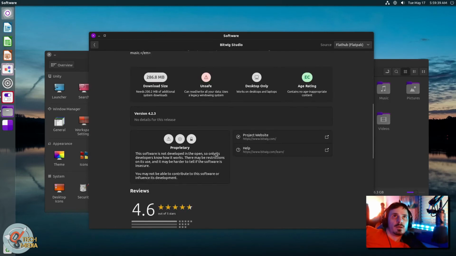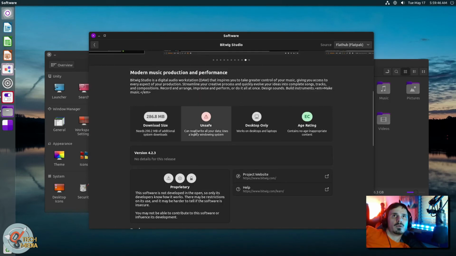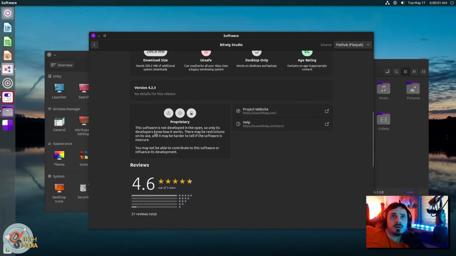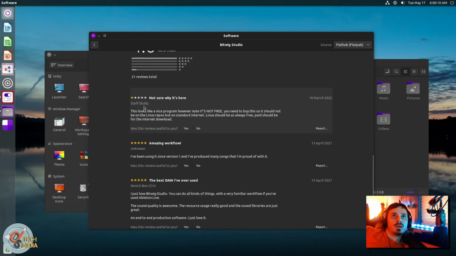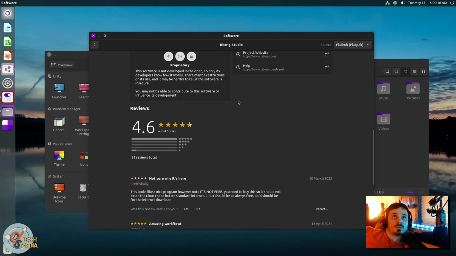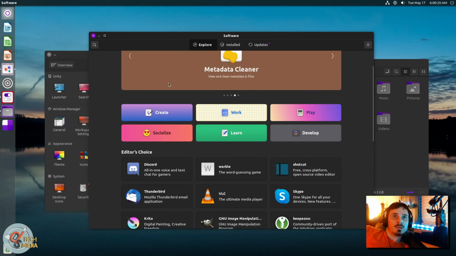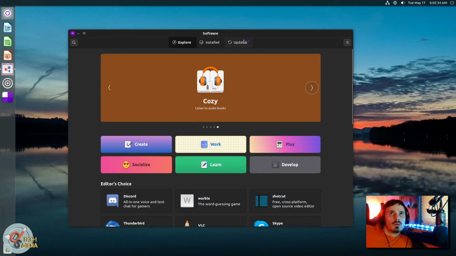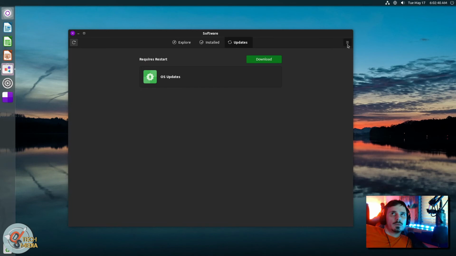And if you scroll down, it's got download sizes, lets you know what the program can access. So this can read and write all your data, uses a legacy windowing system, works on desktops and laptops only, and has an age rating. Also lets you know it's proprietary and not open source, and has links to the website and the help section of the website, and has reviews from other users. So really like the GNOME Software Center that they include. You can also do all of your software updates and system updates through the Software Center.